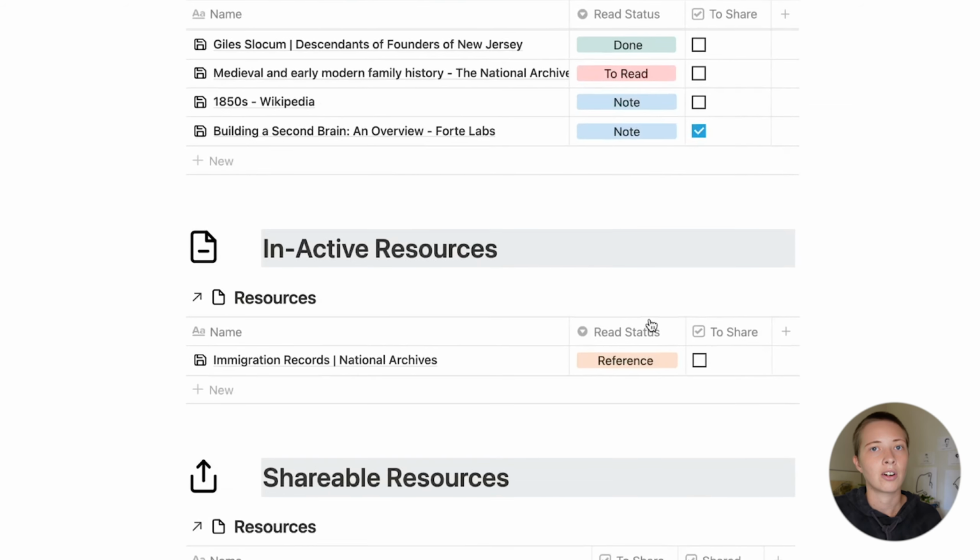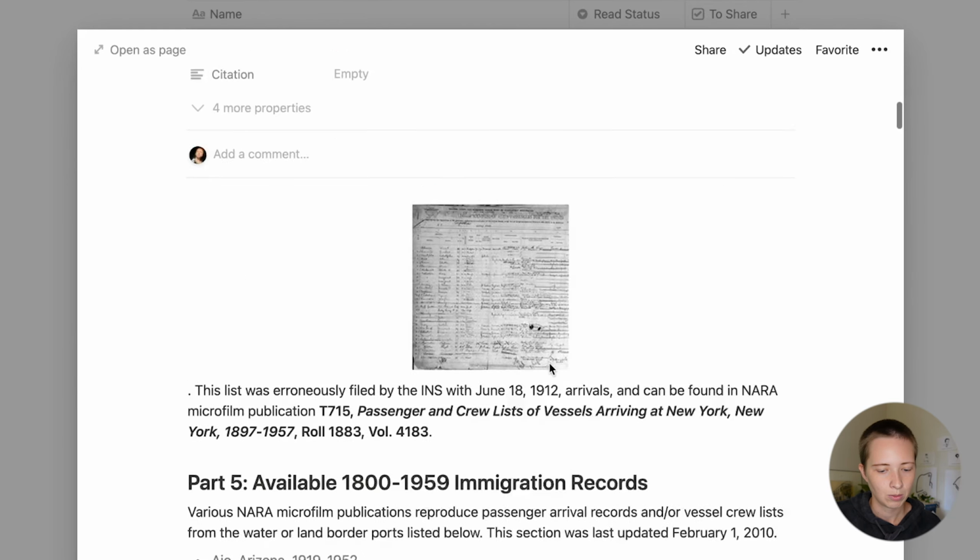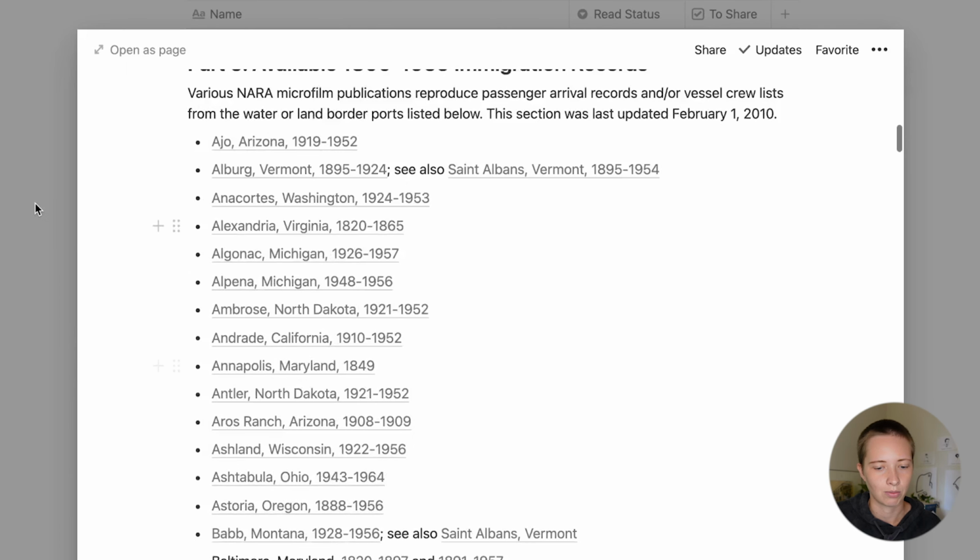Inactive just means they're only attached to the area. So remember when we had that immigrations record sent over, I only selected the area because I wanted to use it for multiple projects. That would technically be called an inactive resource.